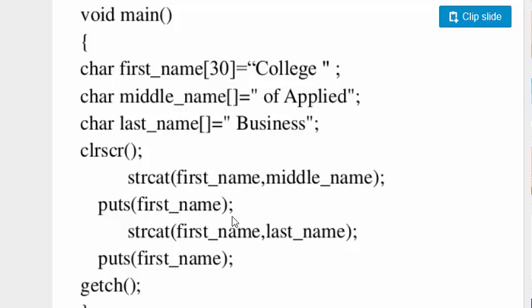It will join these two and store the result in the first one. So here the result will be college of applied. Now again I am concatenating the first name, that is college, and the last name, that is business. So here string 1 and string 2 will be joined and stored in string 1. For that I am using the strcat function to join or concatenate two strings. And when I display the result, it will be college business. So this is how we can join or concatenate two different strings by using the strcat function.